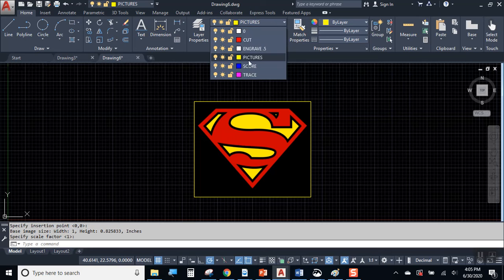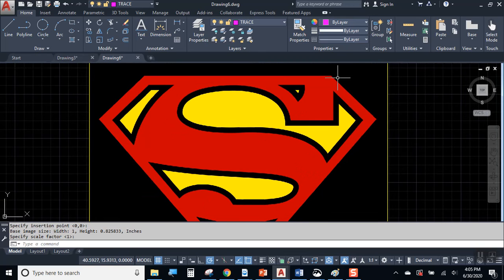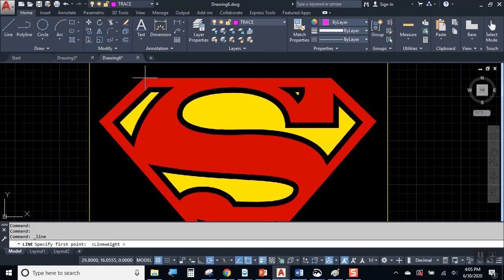Next step, we're going to go to the layer called trace. What I want to do is use the image as the basis to trace some vector lines. So trace is a very heavy line. Make sure your line weight's on. Trace is also magenta, which will stand out against pretty much everything. If you've got a white line and you're trying to trace white lines on top of white, good luck trying to see them. But magenta will be very easy.